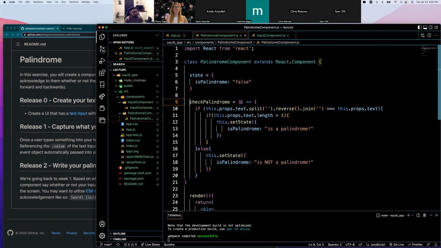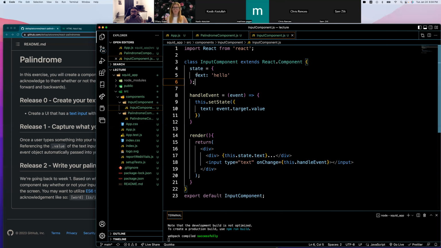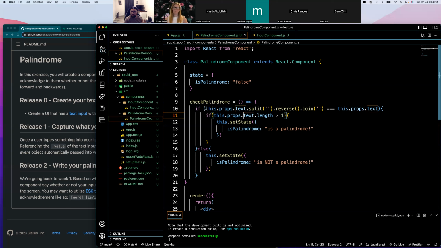Check palindrome. It's going to take something. I could pass a palindrome in here, or I could go look at something special, something like props. This logic might look kind of wild, but we're going to take in props, which again is passed in properties. Ideally, I'm going to take it from input. So whatever input's putting in, I'm probably going to take this text and pass that in. We're going to say this.props.text to reverse a word in JavaScript.